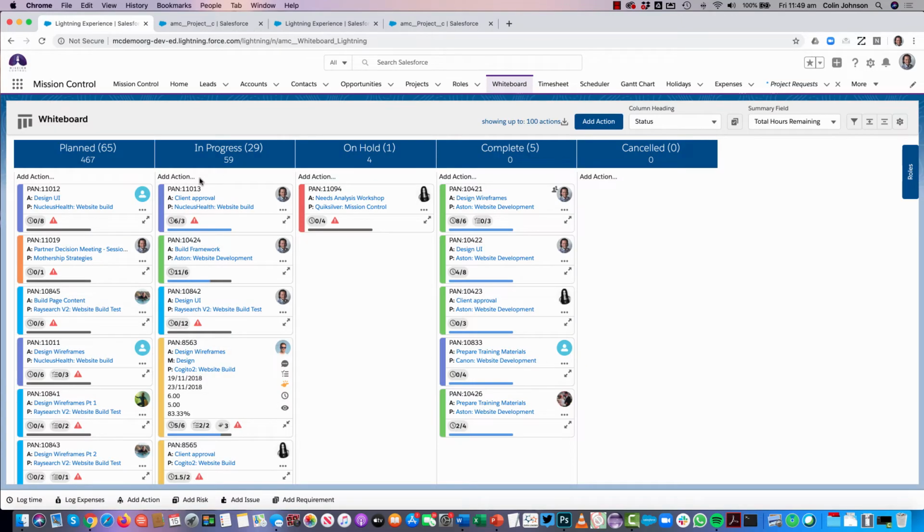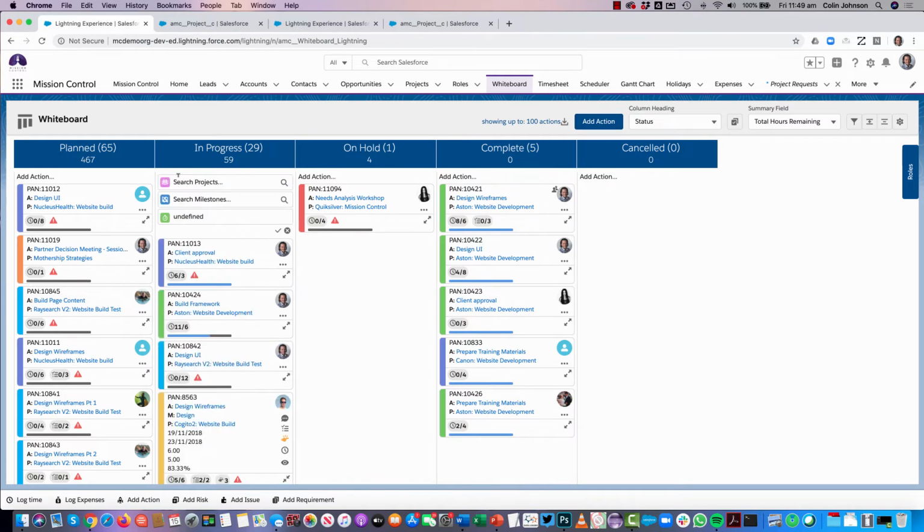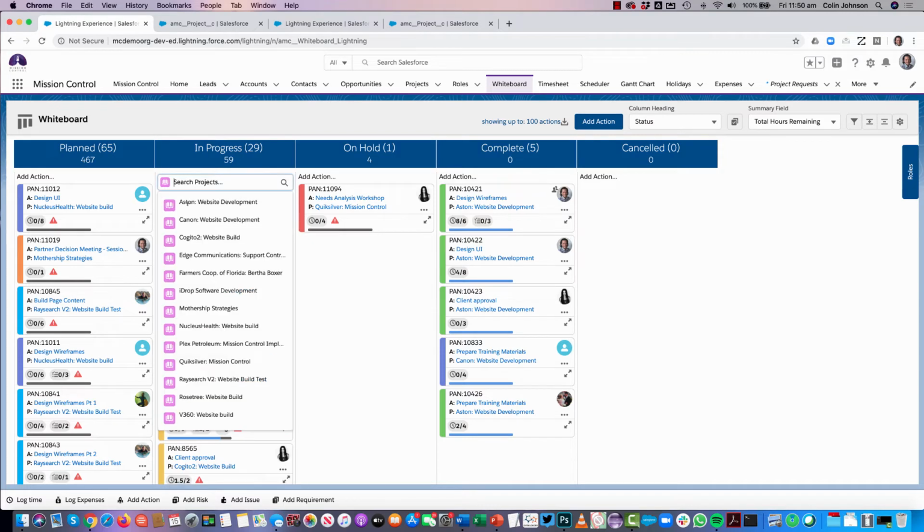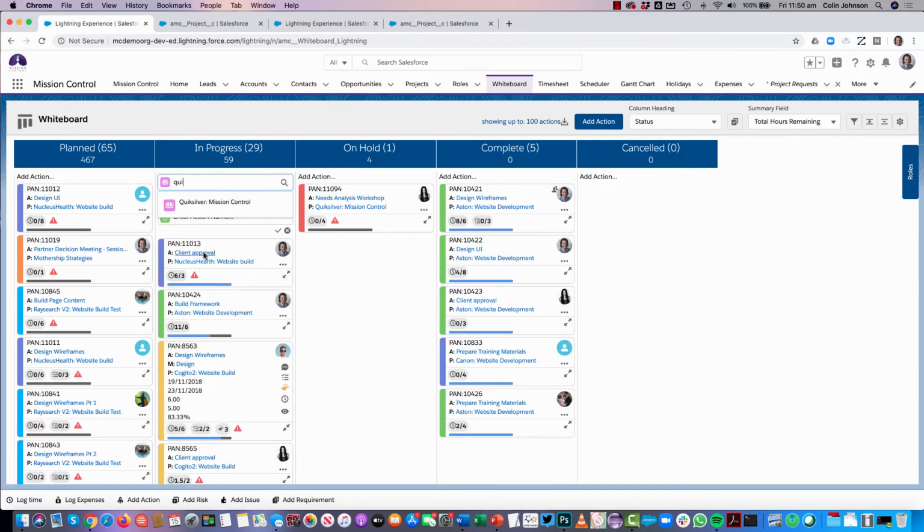The other feature we've got here is the ability to quickly create new actions. Rather than having to click the add action button and create all of the detail needed, you can quickly create a new action here. I can select the project, I can select the milestone that I want to add it to, and then I can hit enter, and that will automatically create the action for me.